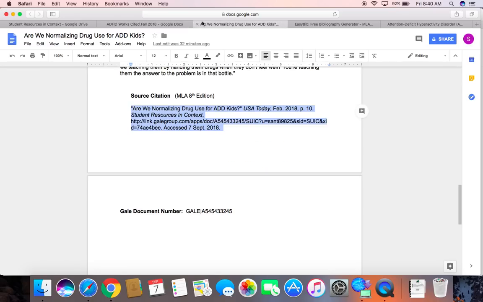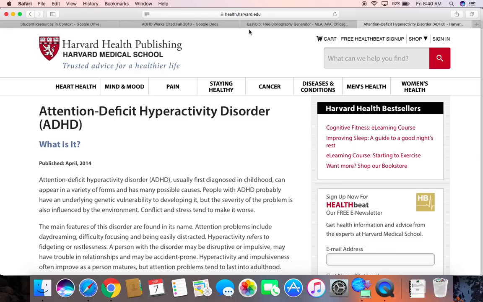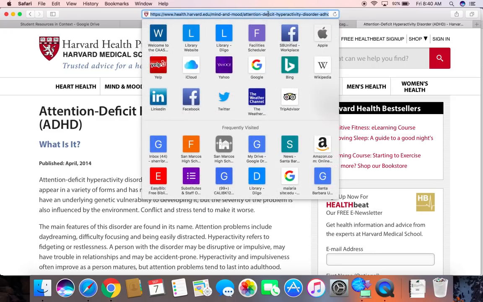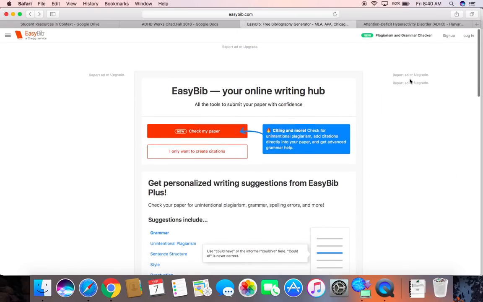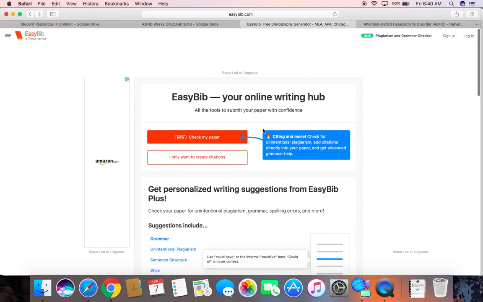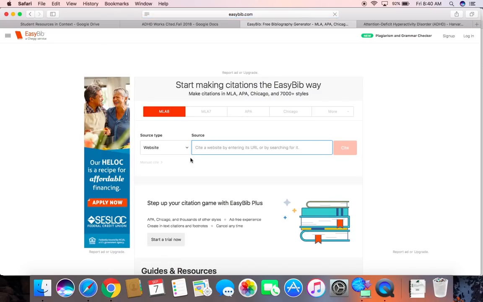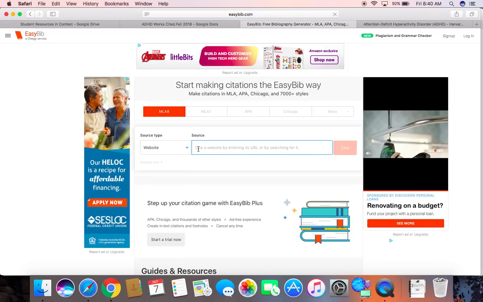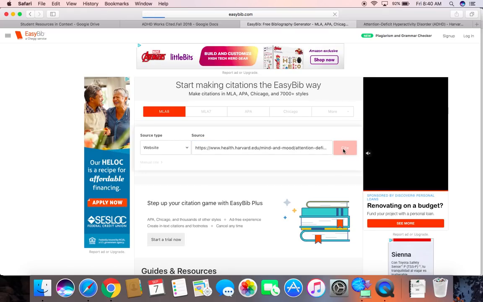The only thing I'm missing is an academic website. So I used this website from Harvard. So what I'm going to do is I'm going to use EasyBib to get my website citations. So I'm going to start by copying that URL at the top. I have my EasyBib tab open. EasyBib maybe has changed a little bit since the last time you saw it. You need to click this box here that says I only want to create citations. And then for those of you who have used EasyBib, this part probably looks familiar from here. So I'm going to paste in the URL for the website that I want.